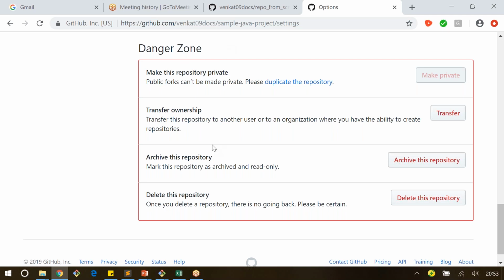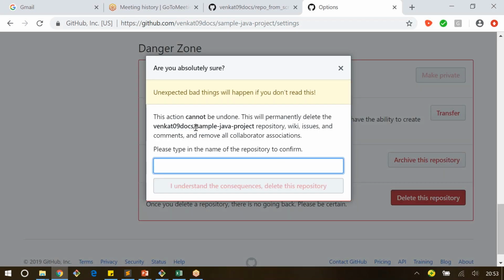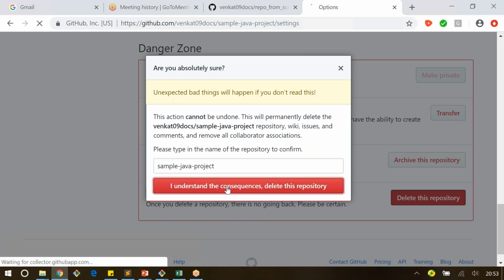So what are the options we have? This is make this repository private, but this is the forked one, the duplicate repository. If it is a public project you can make it private, you can convert public to private or private to public, or you can transfer the ownership to other user accounts, and archive this repository. That means you can create the archive files for this. And finally, we have this one option, delete this repository. You need to give the project name or repository name as a confirmation and confirm that.